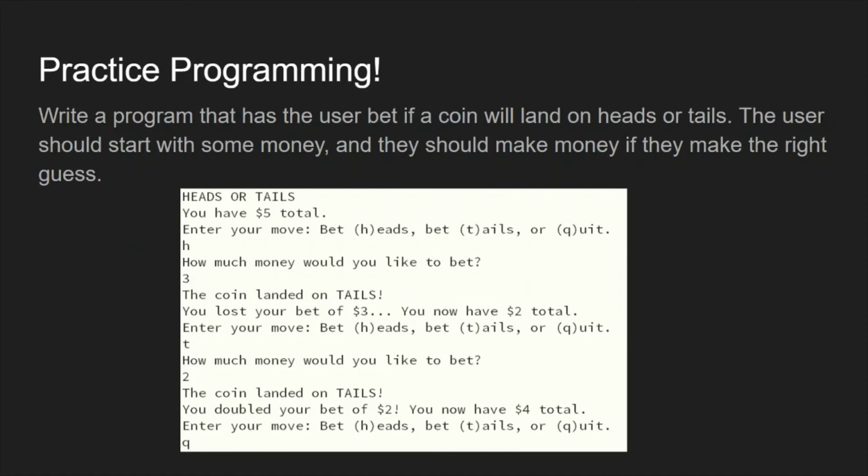All right, so for this week's practice programming problem, this one's going to be a little more involved than the last one. So I want you to write a program that has the user bet if a coin will land on heads or tails. The user should start with some money, and they should make money if they make the right guess. So here's the example I have. Heads or tails, we start off with $5, and then it asks us to enter our move. Bet heads, bet tails, or quit.